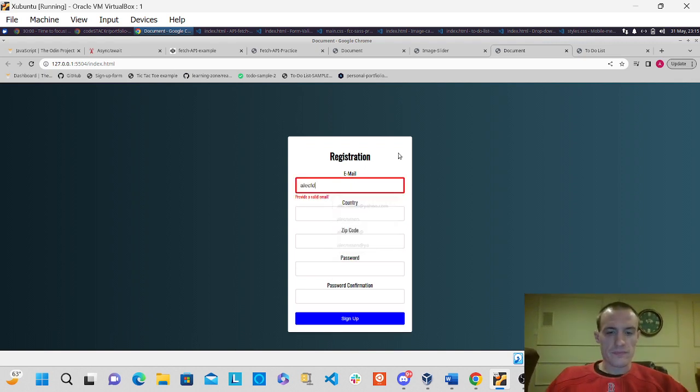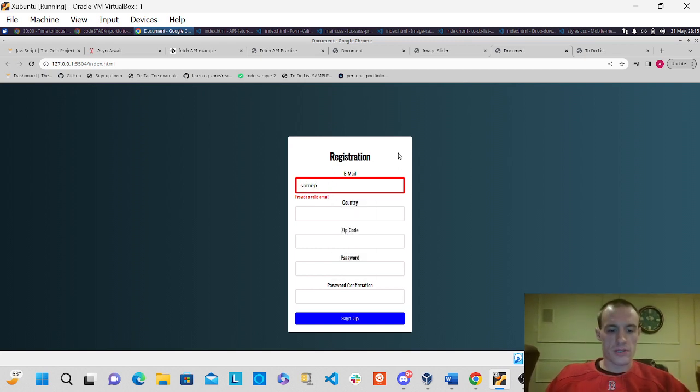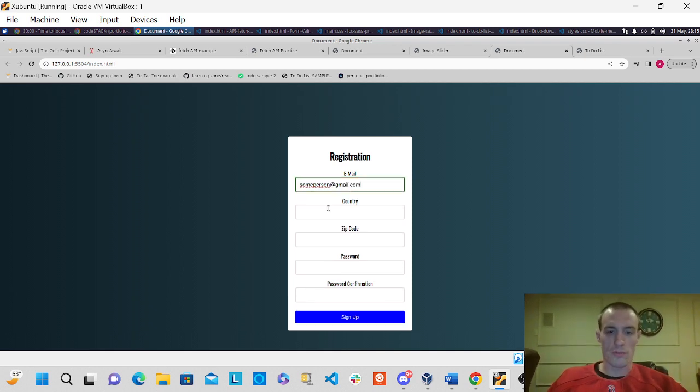Email. If I just go boom, boom, boom like that, you've got to enter a valid email. I won't use my own email, of course, so I'll put some person at Gmail. If I forget the .com, it's still going to give me the error there. But if I put the .com onto it, boom, it goes away.